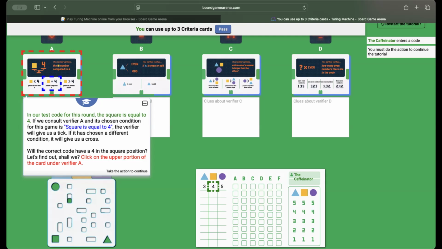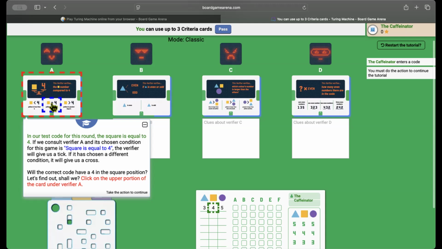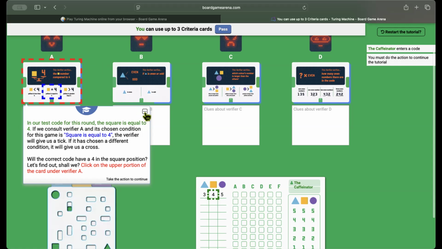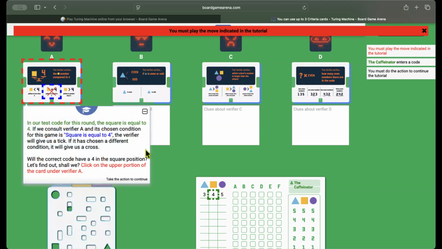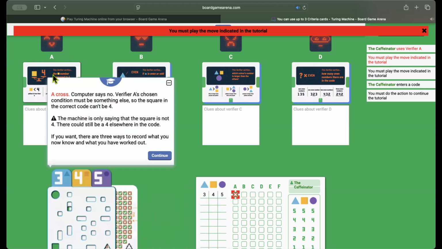Click on the upper portion of the card under verifier A. Okay, let's try that. Click on the upper portion. This part? Okay, there.